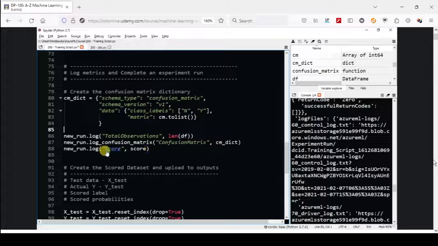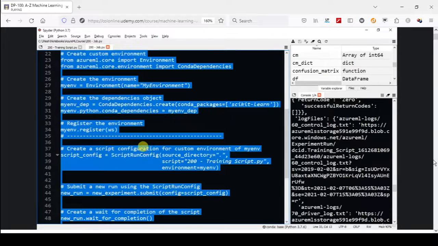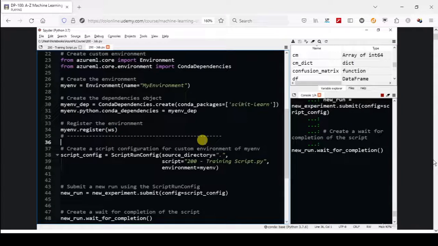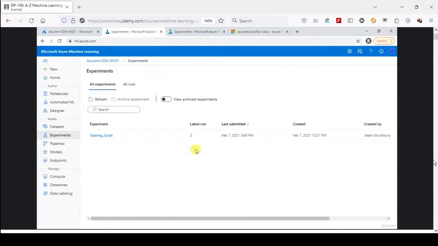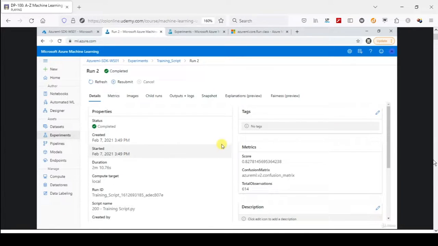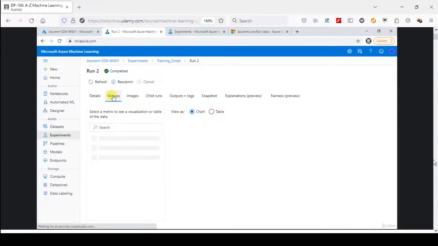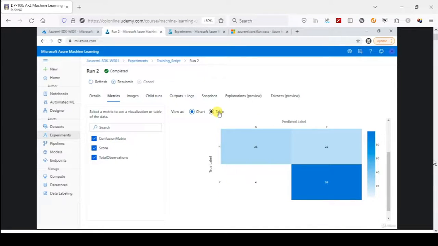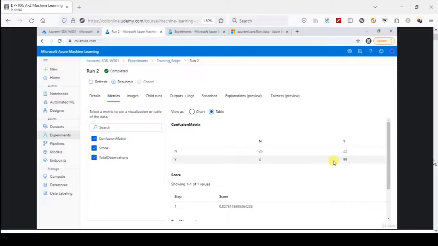Now let me come back to the job that runs this script and select all the lines and then run them. And now it won't take much time because we already have the required environment created for us as part of the previous run. So let me pause the video and come back while it is running. And there you go, we have this new run completed. Click on it to view the details of it. And now first let's go to the metrics tab because you won't see the confusion matrix here. It will simply show it as an AzureML object. To view it, we need to go to the metrics tab and select this radio button of table. And there you go, we have the confusion matrix in this table format with these n's and y's.